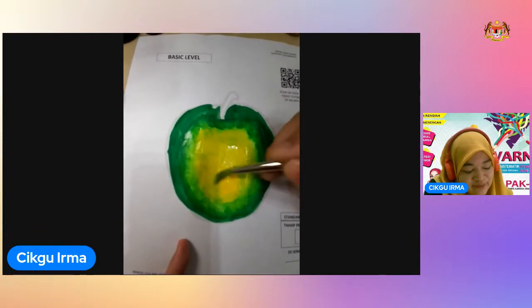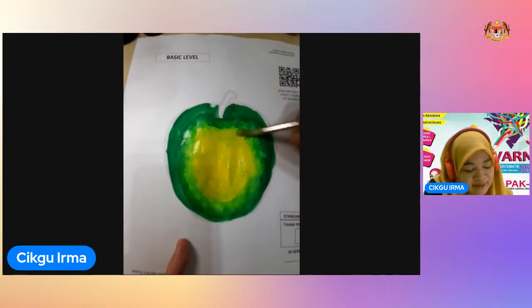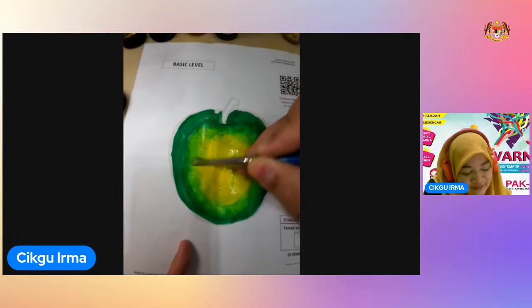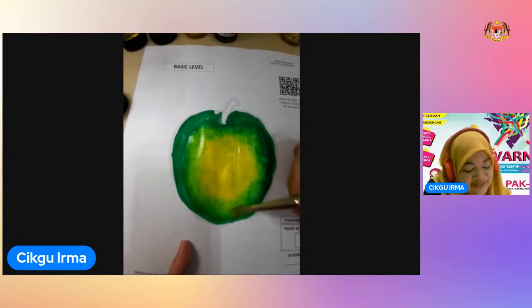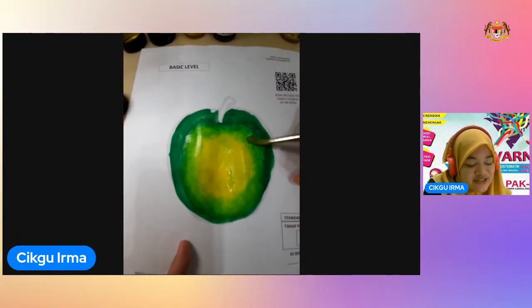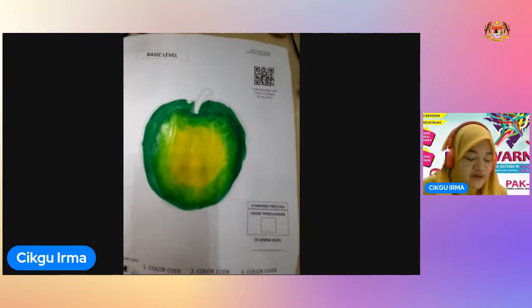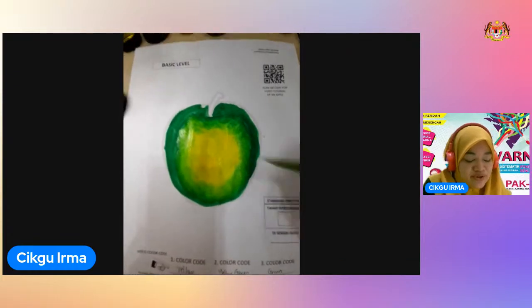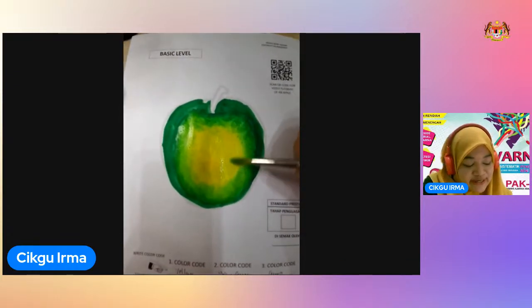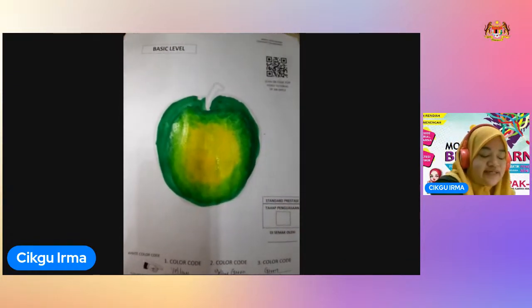They will blend, blend, blend again. It's easy, actually. And then they will say to me, so how does the apple look like? So you can see the yellow spot still. So don't worry, I said to them, you evaluate.